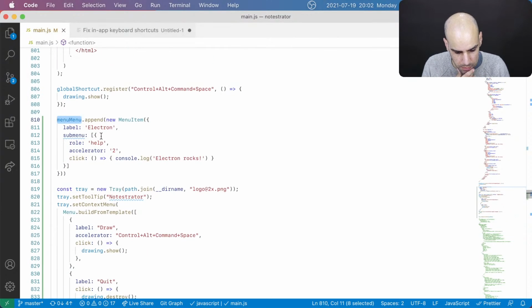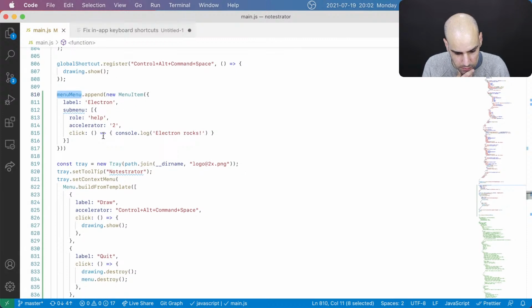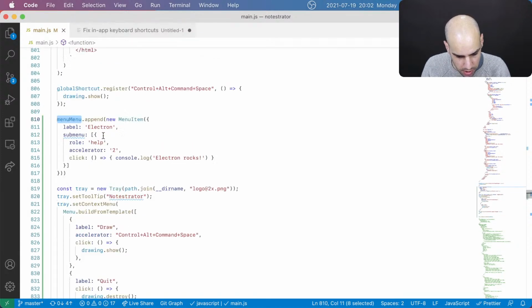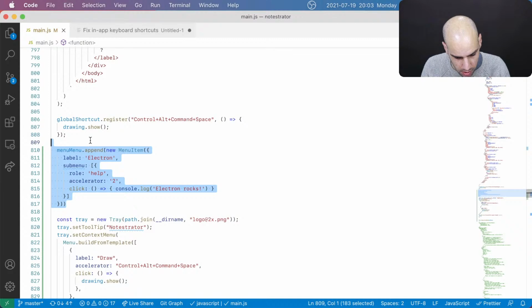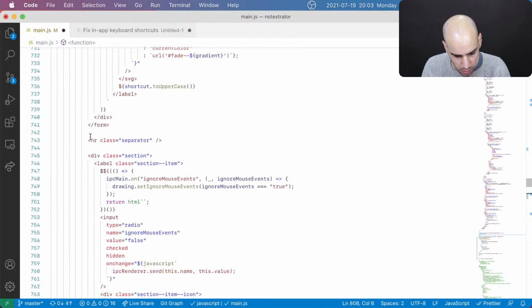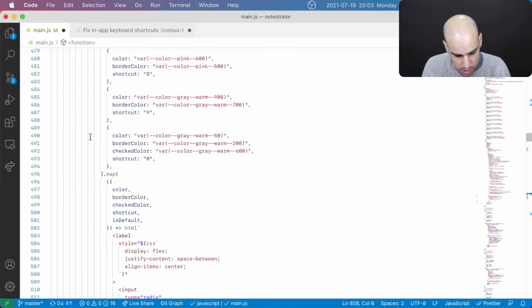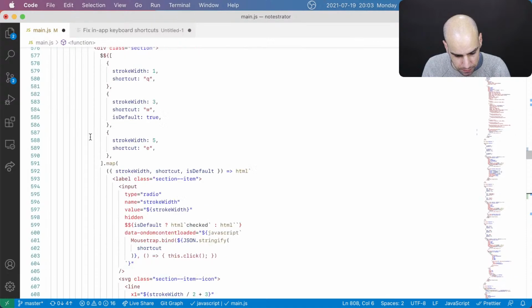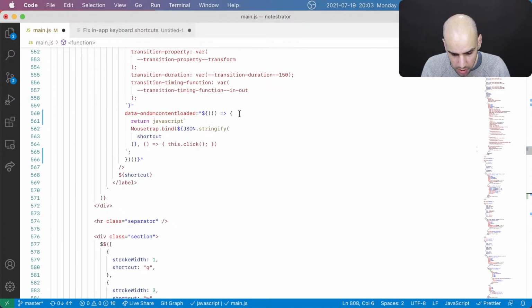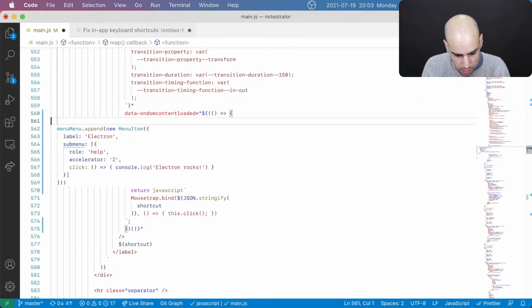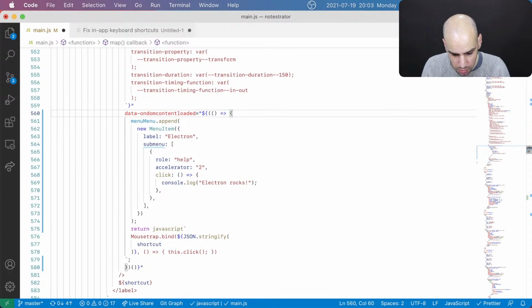Oh no, I need to stop streaming. Let's do this. Let's finish this. Where was the part that I was changing? Right here. And then I can say right here, Electron rocks.